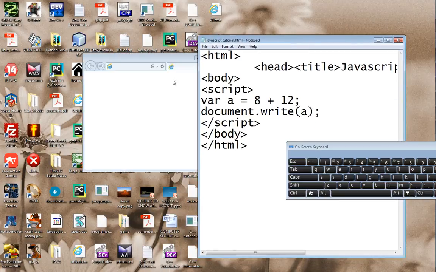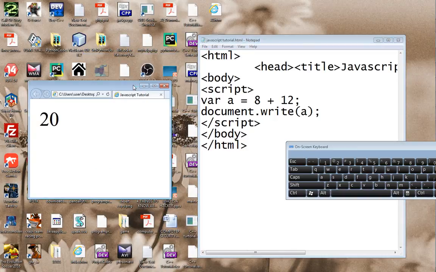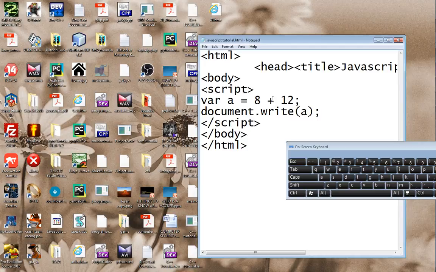So we can also use, as you can see, I have 8 plus 12 is 20, and 20 has been outputted on the screen. So basically, we can use divide, we can use minus, we can use times. This is basically how to use the arithmetic operators.